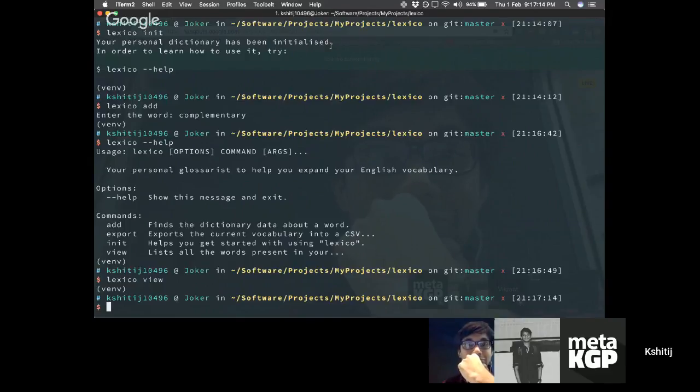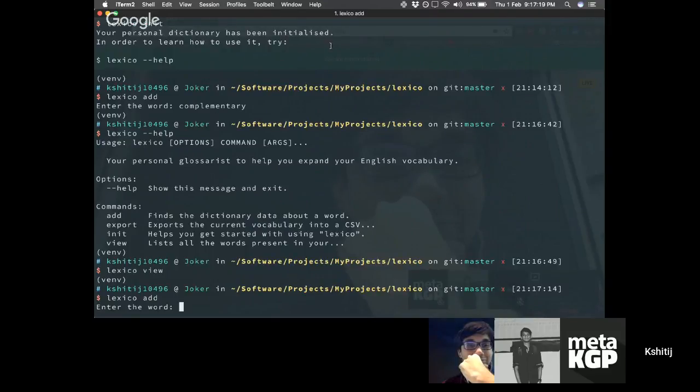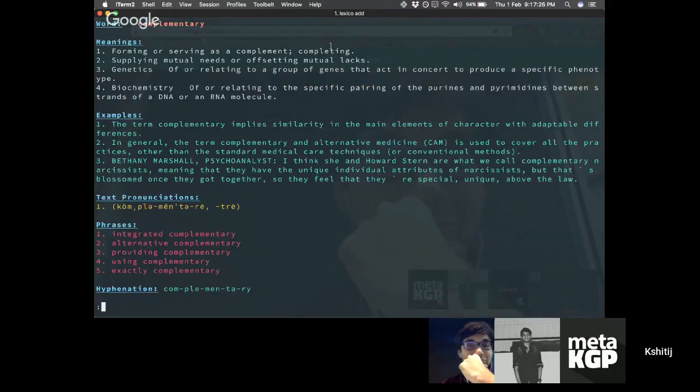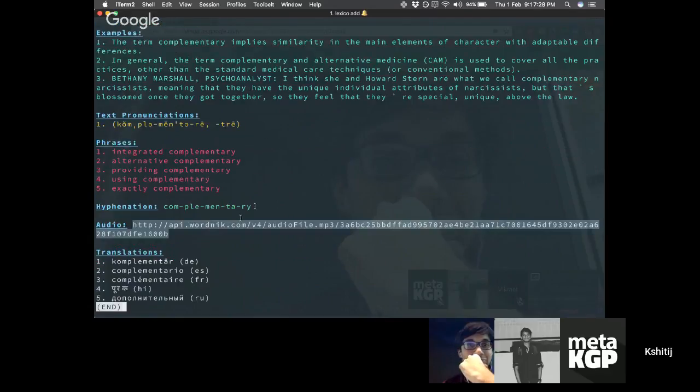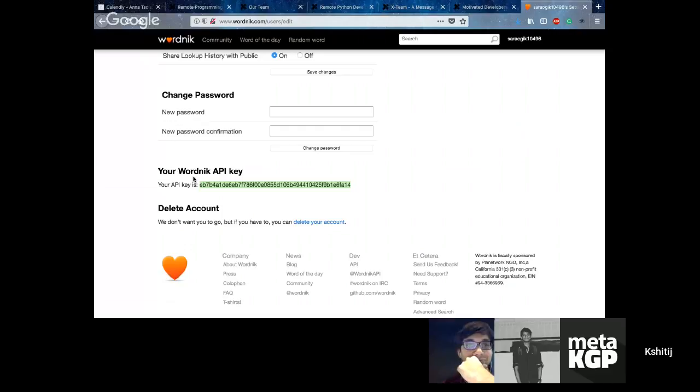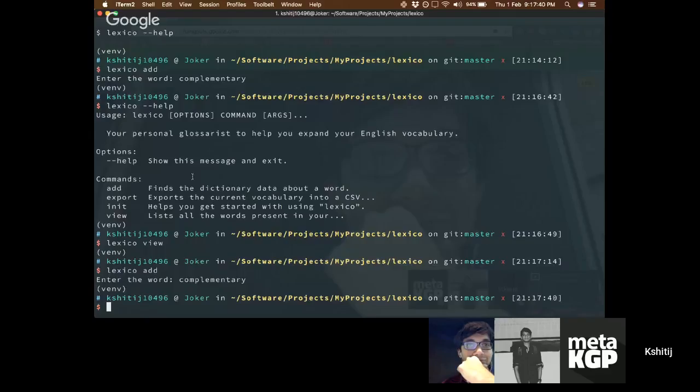Let's see how this changes. Let's search the same word yet again. I search the same word again. It will give me the list. Let's see if this works, complementary. Yeah, this works. That's how we can get the audio as well, which I missed earlier. So let's see what changes in the Lexico view part.